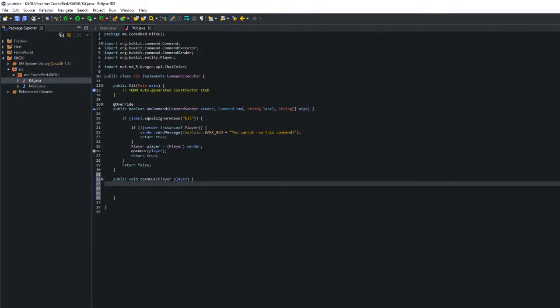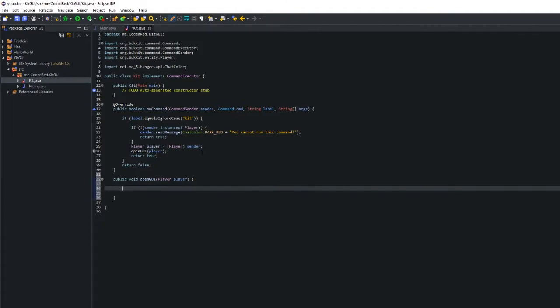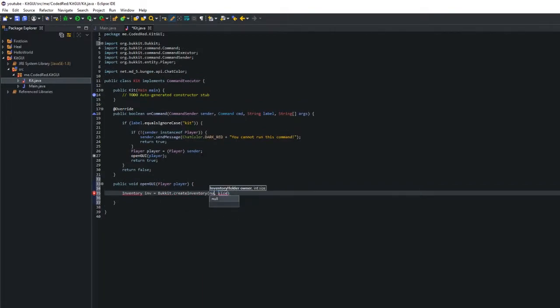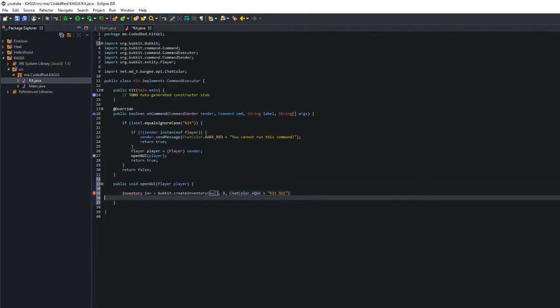Alright, let's go ahead and create the GUI. So for the GUI, to create an inventory, first off, we'll do Inventory. We'll name it inv. We'll set it equal to Bukkit.createInventory. The owner will do null. The size will be 9, so this would be 9 slots. And then the title, we'll do ChatColor.AQUA Kit GUI. Go ahead and import Inventory.